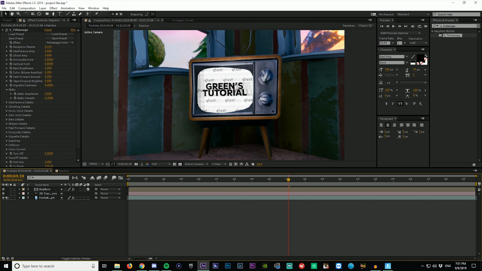What you're doing essentially is just motion tracking this layer, putting a mask on it, making sure that it covers up the screen, and with that you can be as creative as you want. You can make this into like literally anything that you can think of.